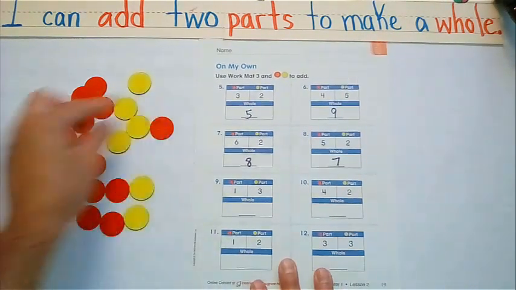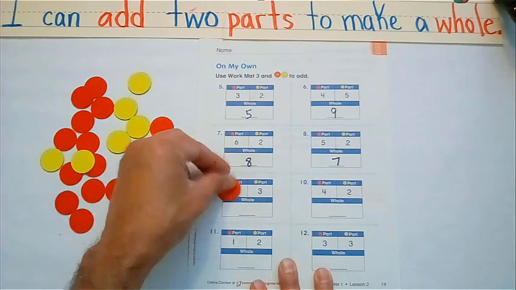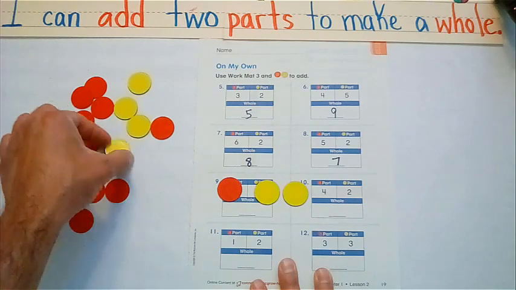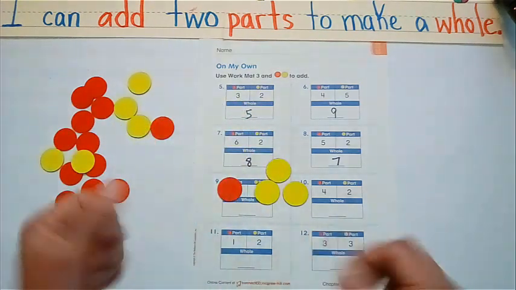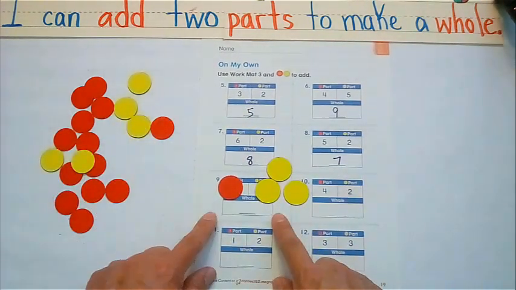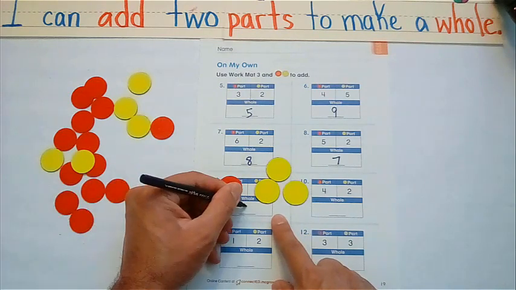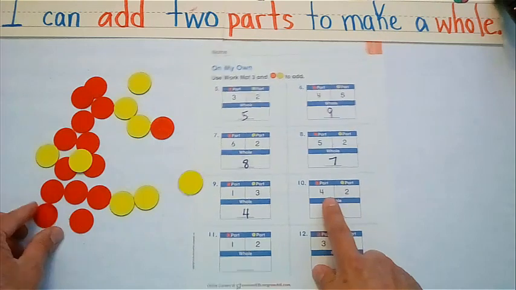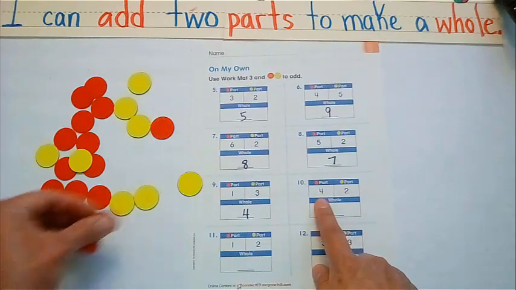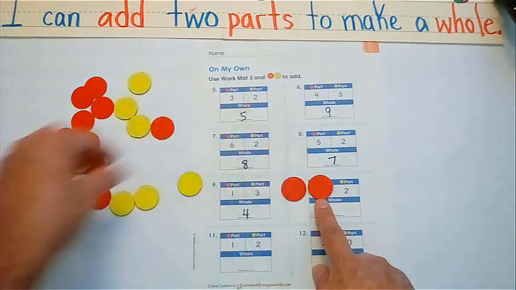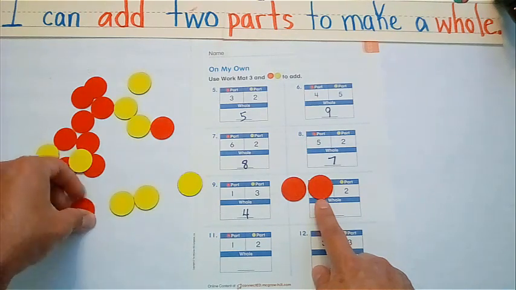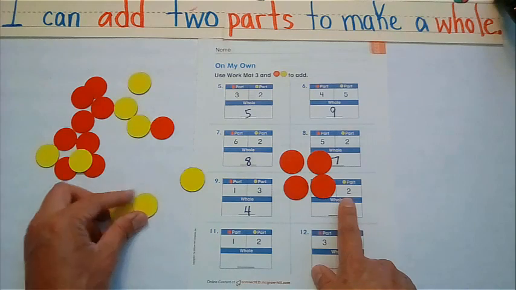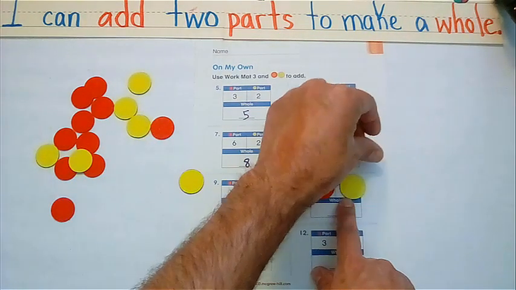So this one only has 1 part. And this one has 3 parts. So 1 part and 3 parts, when you put those together to make the whole, make what? That's right, 4. Okay, so now I have a 4 right here for this part. So let's put 4 red. And I have 2 over here. So I'm going to put 2 yellow.